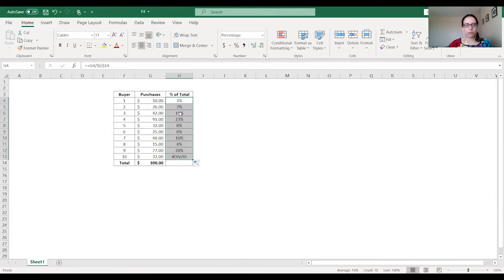So now we see the results of this. We have 3%, 7%, 11%, etc. And when you see what is inside, you see that it doesn't matter that you went down on the cells of column G. G14 stays the same because you fixed it, or you set it to be the same throughout your calculation with the help of F4.